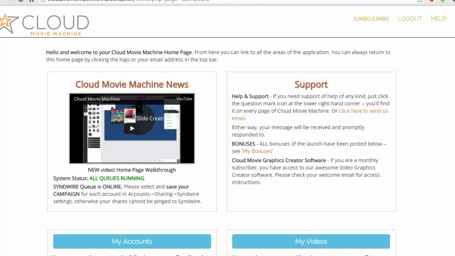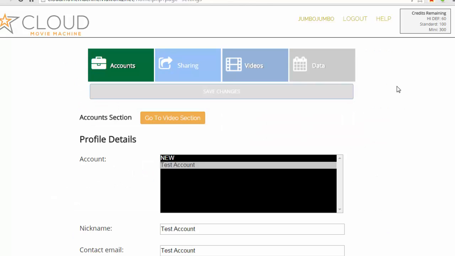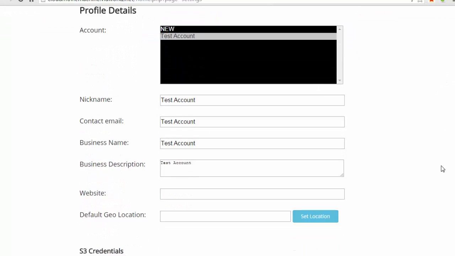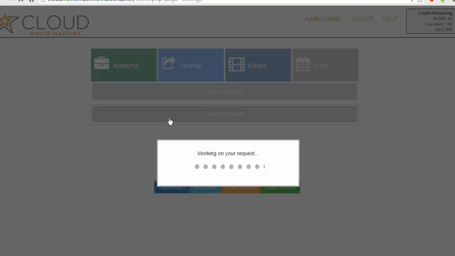So here's how the workflow goes. The first thing you want to do is make an account. And it's not a big deal if you're not worried about SEO or anything. Just make a test account and click the save button here, and once you do that, this button's going to show up and you can go to the video section.